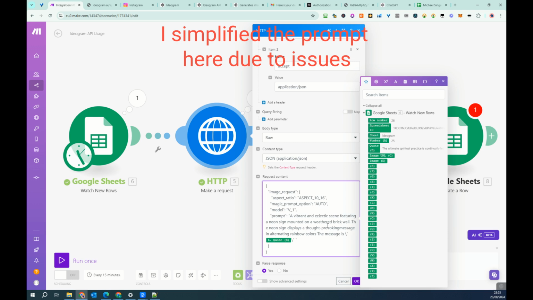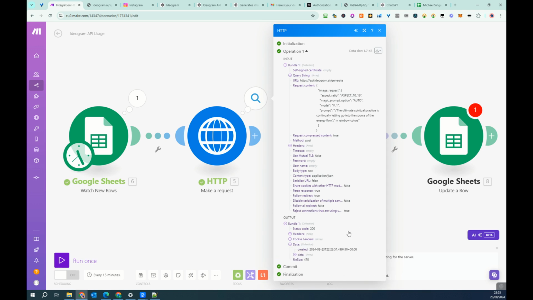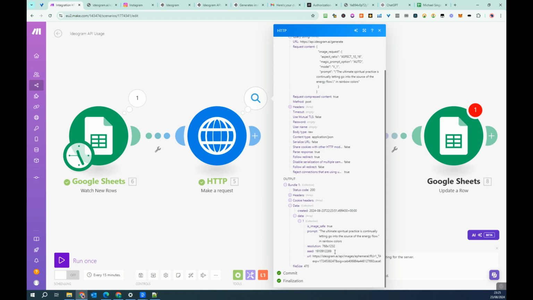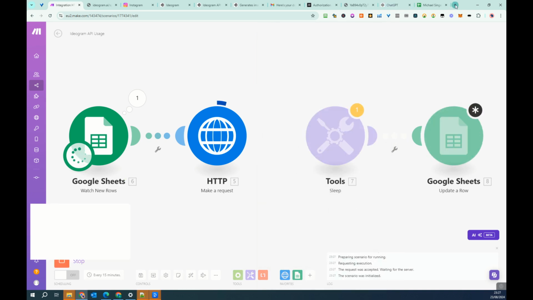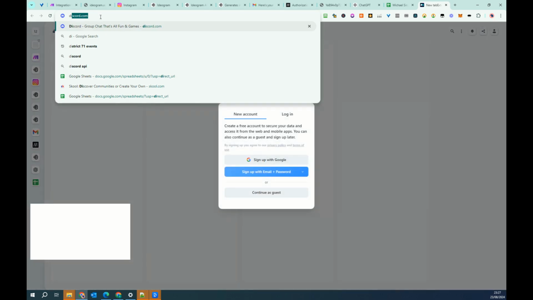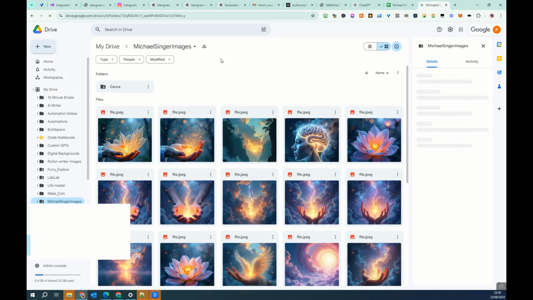Got a vibrant eclectic scene featuring a neon sign mounted on a weathered brick wall. The neon sign displays a thought-provoking message. In alternating rainbow colours, the message is, and then the quote, we've put in quotes. But we've got a URL here, so I'm going to go to data. And you should see under here we have a URL, a prompt. So what I'm going to do is go over to, and we'll create a Google Drive folder. Then we're going to create a folder under here and call that Ideogram.